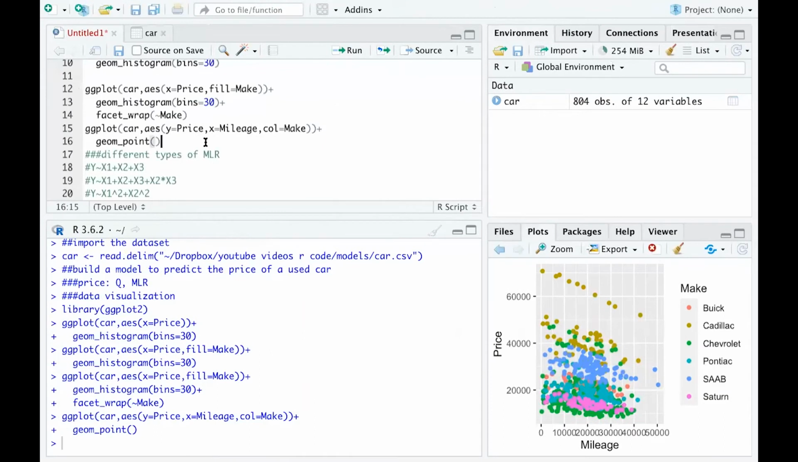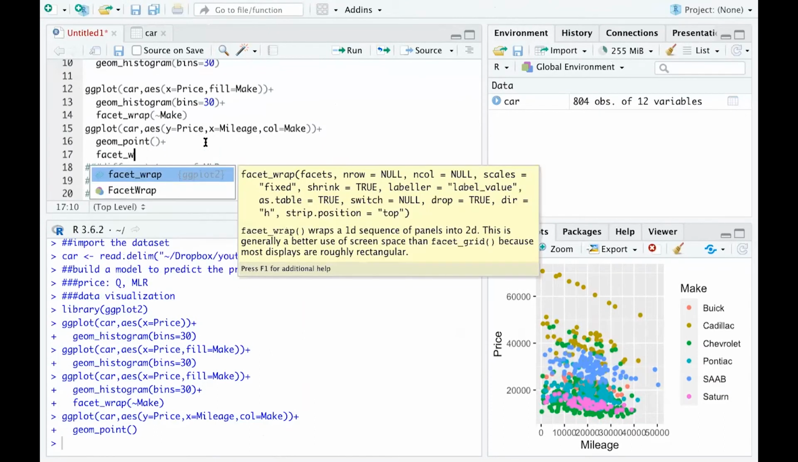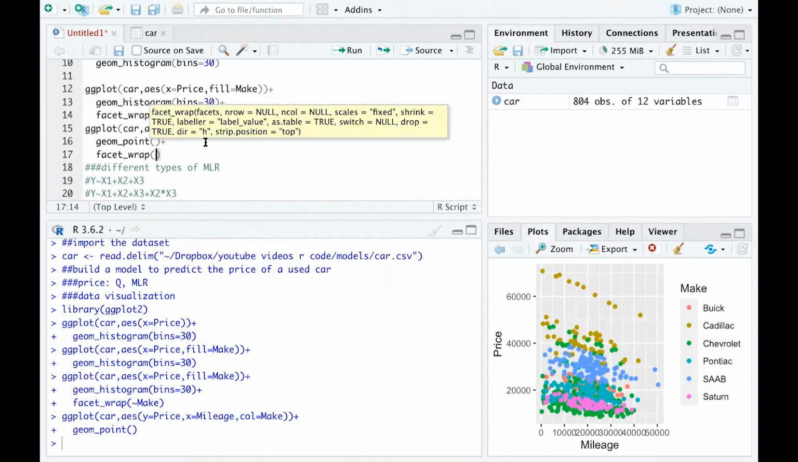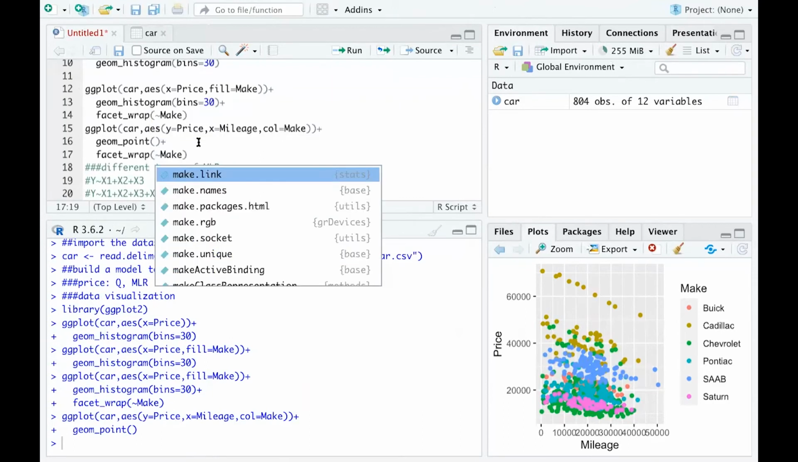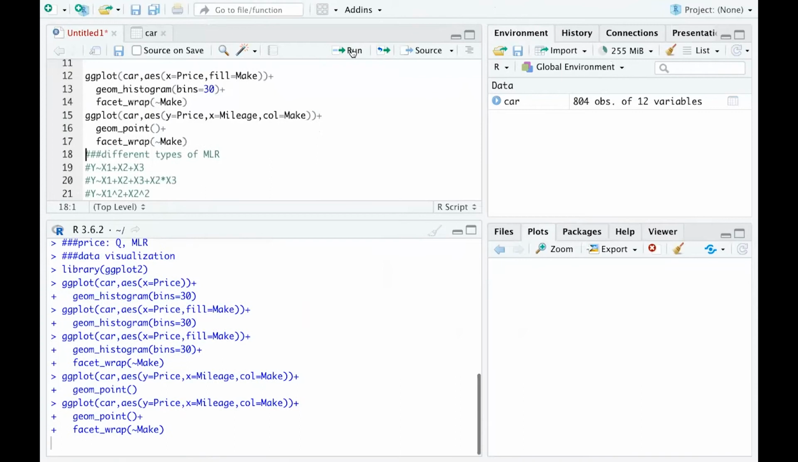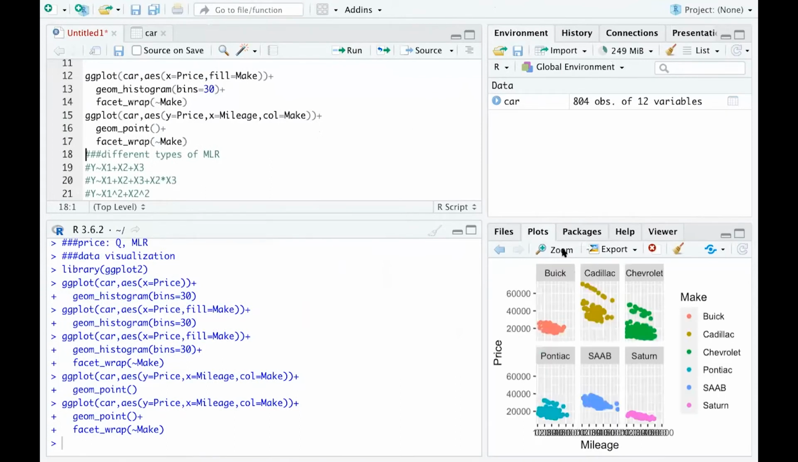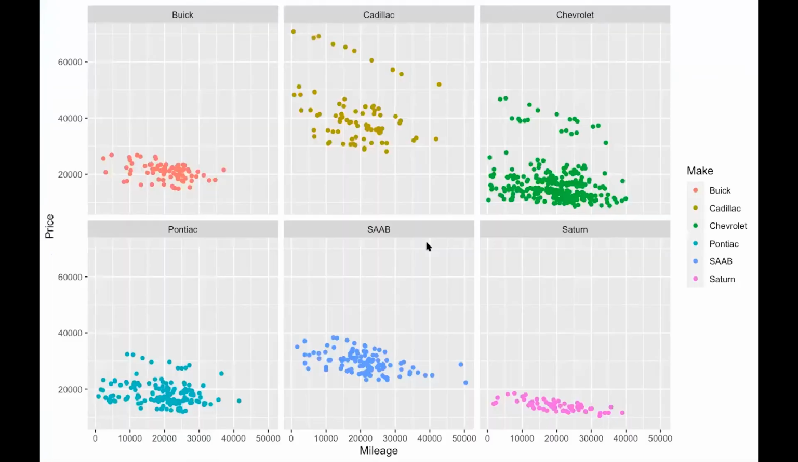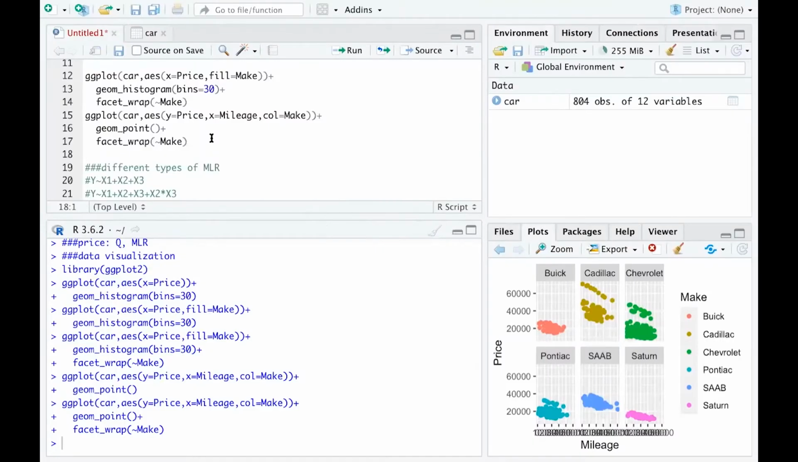And if you want, you can also split the graphs into small pictures according to the make of the car by running those 3 lines. See, you can find them here. Like the patterns are a little different for different makes of the car. So that's kind of the examples of the explorations you can make.